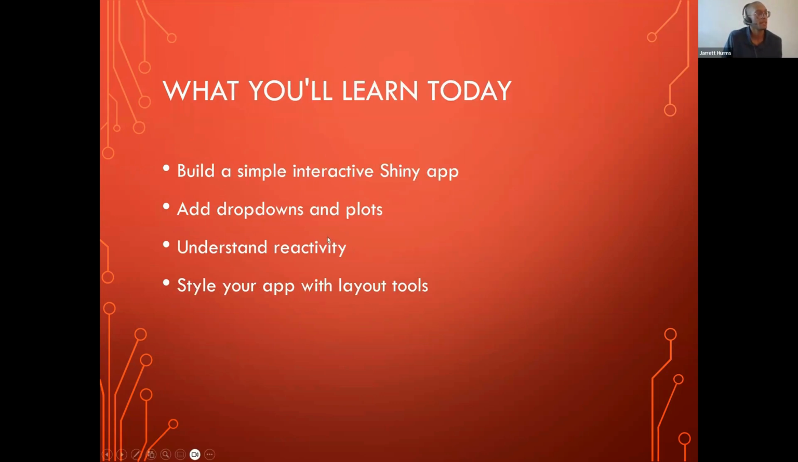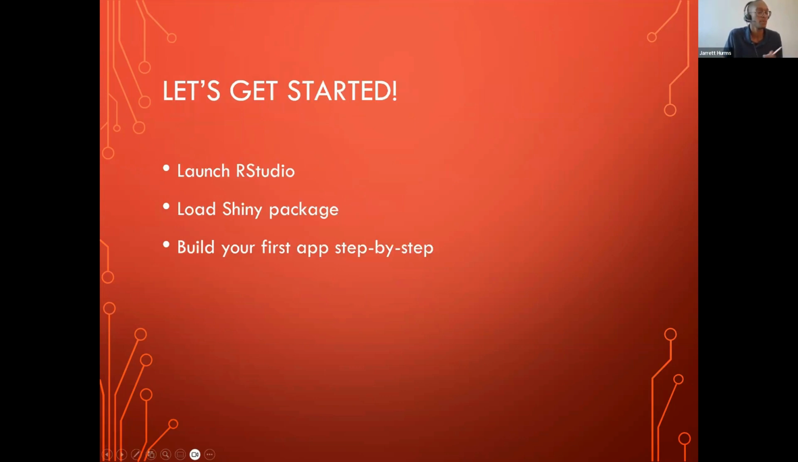Again, you're going to learn how to build a simple interactive Shiny app with drop downs. There'll be plots based on your input. You will understand the reactivity in this, and you can do some basic styling in it. So let's actually get started.